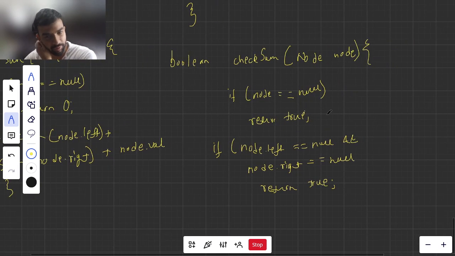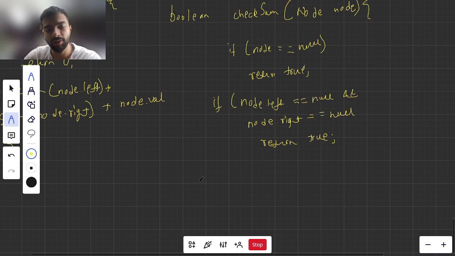And over here we'll be continuing the boolean checksum function. First we have taken the base cases. After the base cases are done, we will have another variable to store the left and the right sum. So I can have, say, left sum.